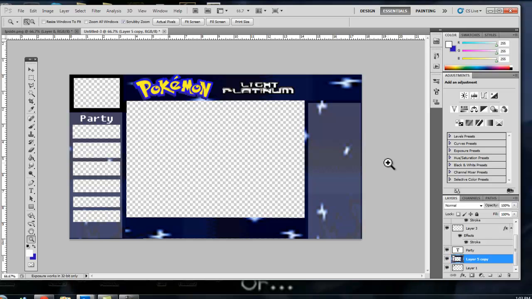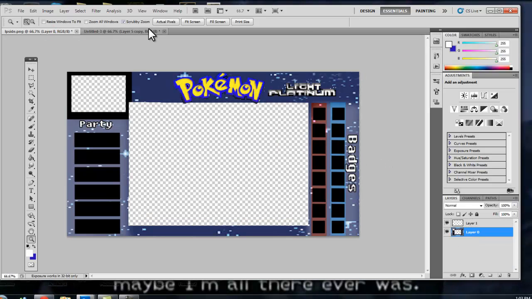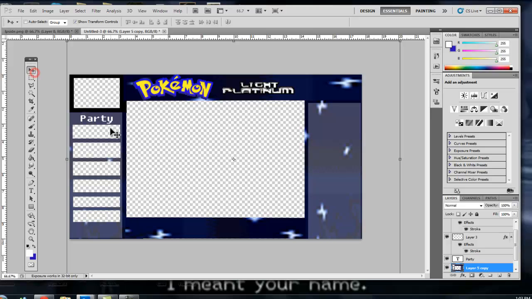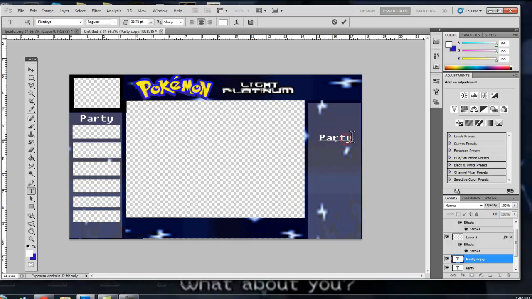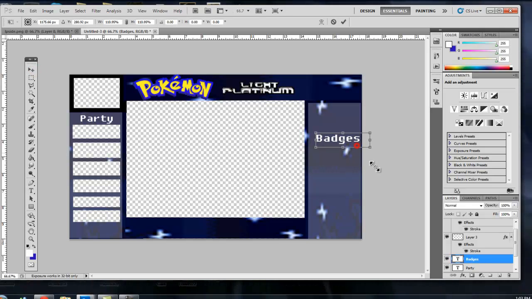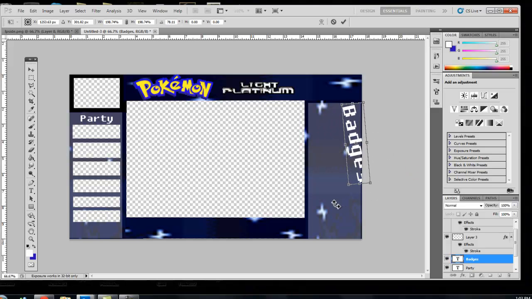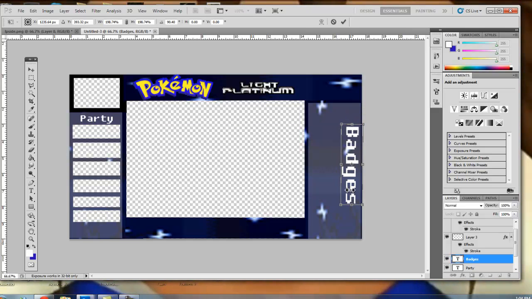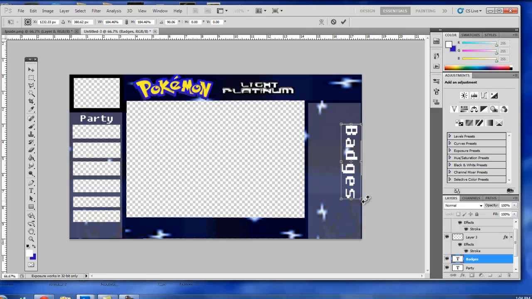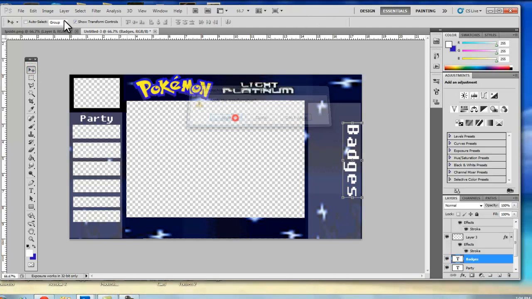Now for the badges. Since we already have party here in the same font we want, we're going to alt drag over here, press T for text, go over it like you would be changing the text, and put badges in here. So now you're going to take this, make it larger, rotate it with a transform thingamajig over here, and put it about centered like this. This is how I did it, at least.